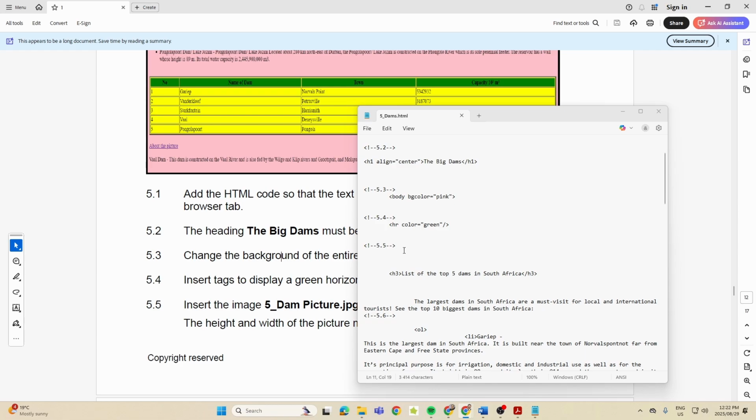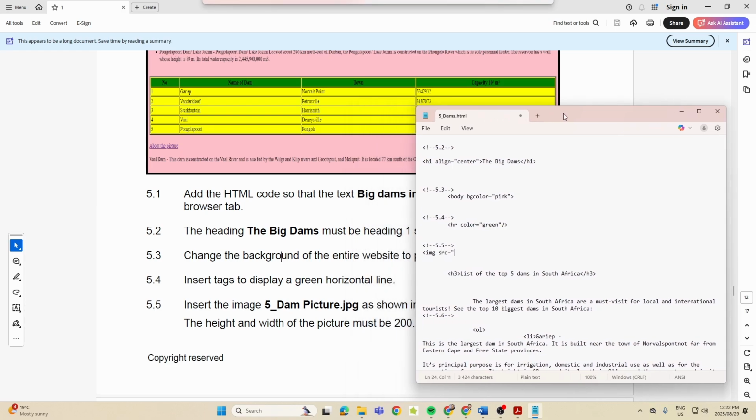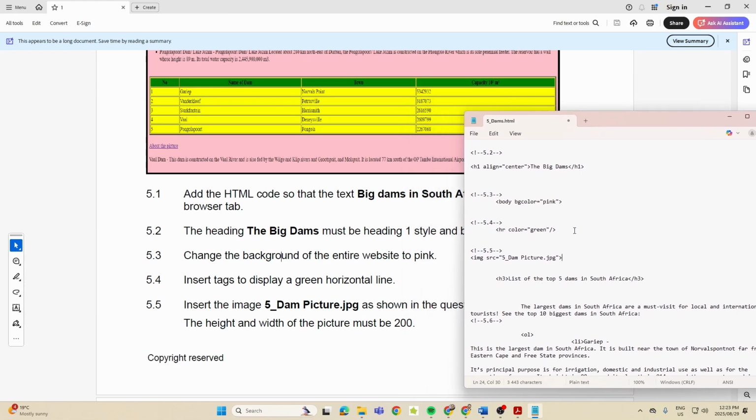Now they want me to insert a picture. And for that, what are we going to do? We're going to go img space src equals, and what's the name of the picture? 5_dam picture.jpg. Make sure that's all there. Anything else they want? The height and the width. So height equals 200 and the width equals 200.